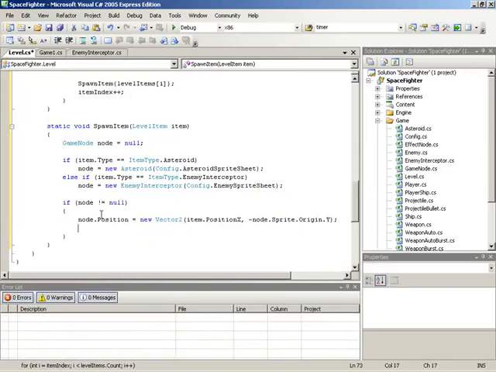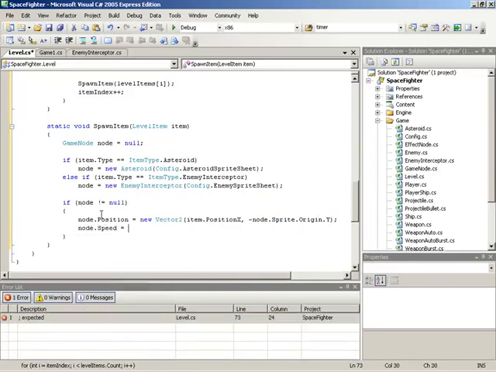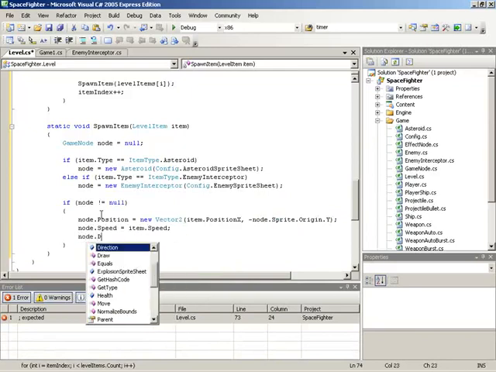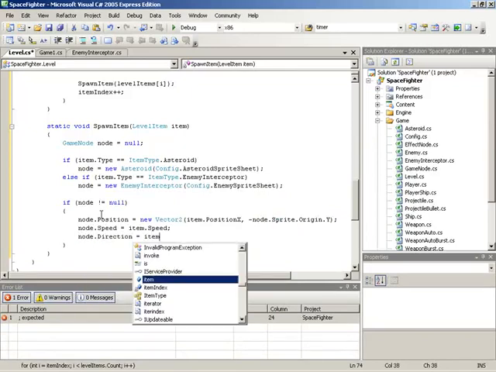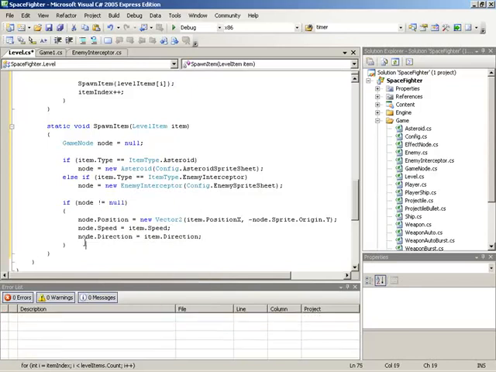Alright, moving on from position, the only two things left are speed and direction, and those can be obtained directly from item. So that is node.speed equals item.speed. And finally, node.direction equals item.direction. And with that, that is all of the code that is going to be part of spawn item.